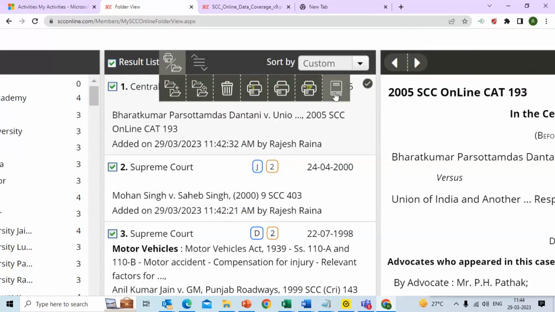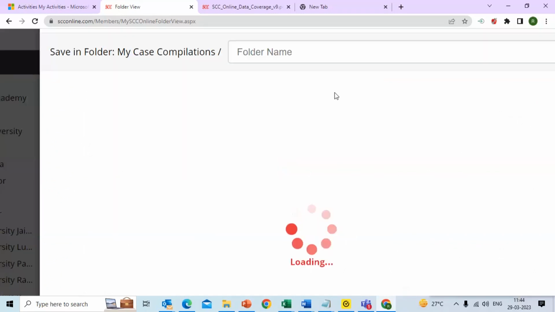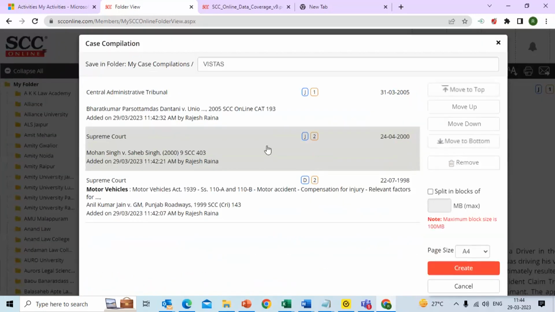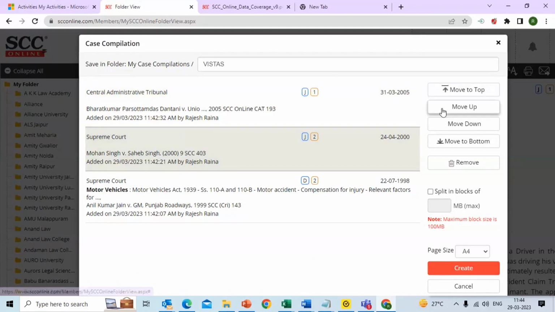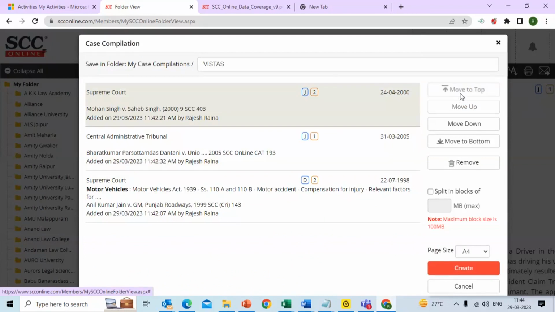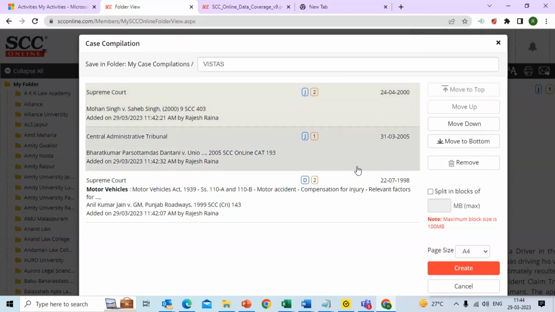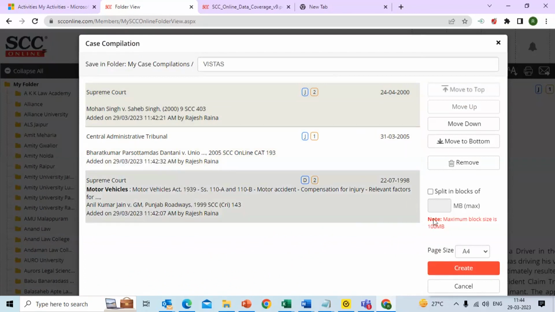2-3 ways. And the last option is create case compilation. I click on that. Now it will display me the titles. And obviously CAT, the tribunal, is on top. I don't want that. I want the judgment on top. So I can use the navigation buttons on the right hand side. So Supreme Court is now on top. After doing the rearrangement, I click on the bottom create button.